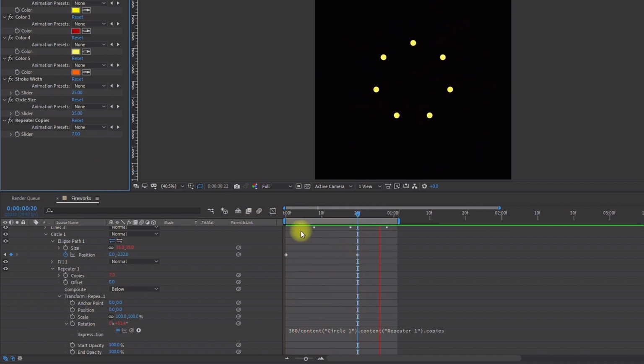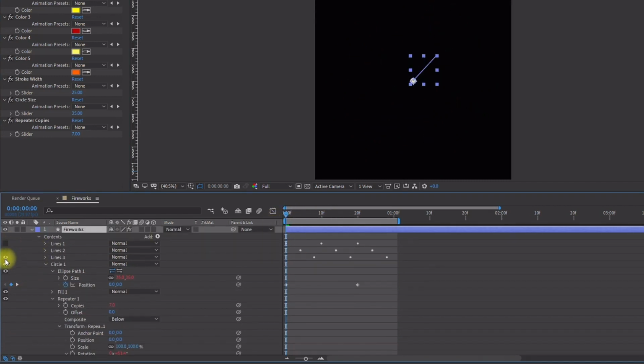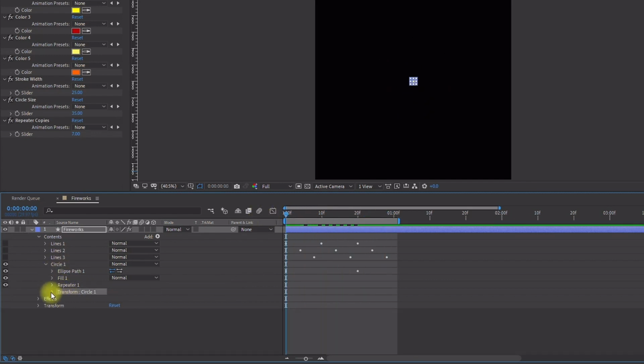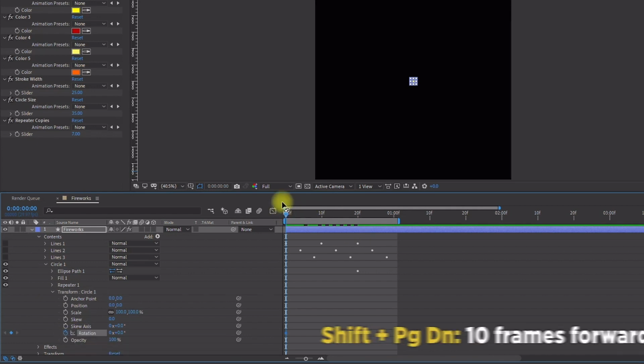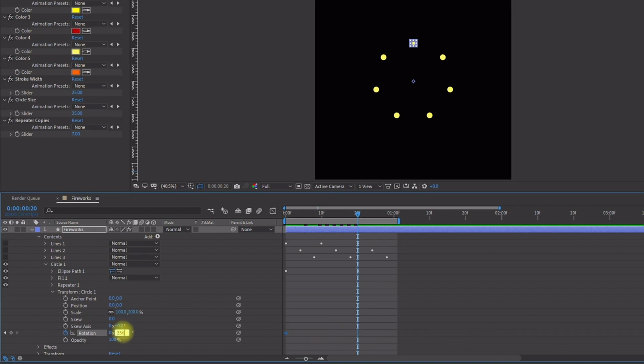So we still have some more work to do on these circles here. So actually, I'm going to hide our lines groups and just focus on our ellipse right here. So if we open up our circle 1 transform properties under rotation, we'll put a keyframe there and go forward, shift page down twice, 20 frames. And now let's move this forward maybe 35 degrees. So we have something kind of like that.